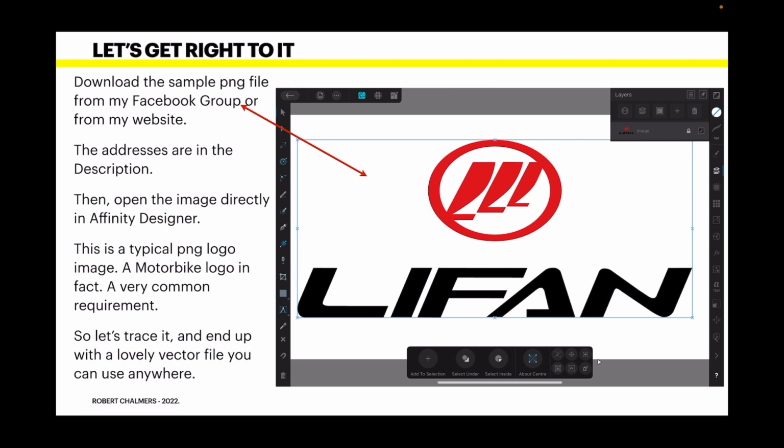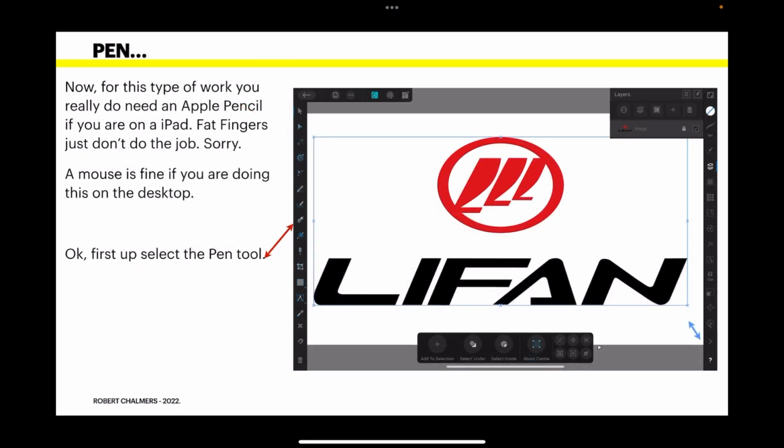So, let's get right to it. Download the sample PNG file from my Facebook group or from my website. The addresses are in the description just below the subscribe button. Then open the image directly in Affinity Designer. This is a typical PNG logo image. It's a motorbike logo, in fact, a very common requirement. So let's trace it and end up with a lovely vector file you can use anywhere. Pure vector, I might add.